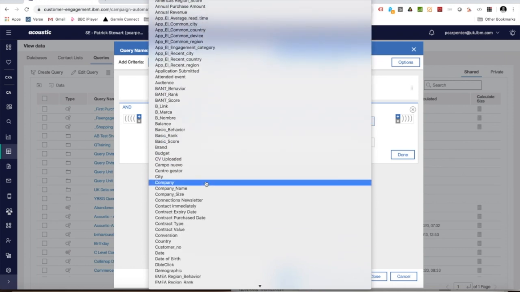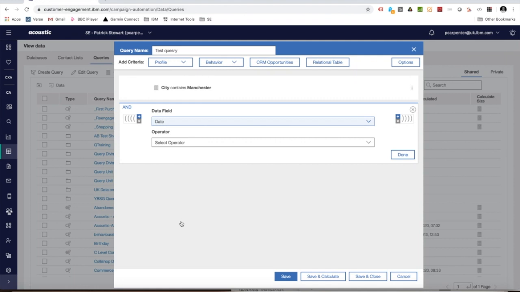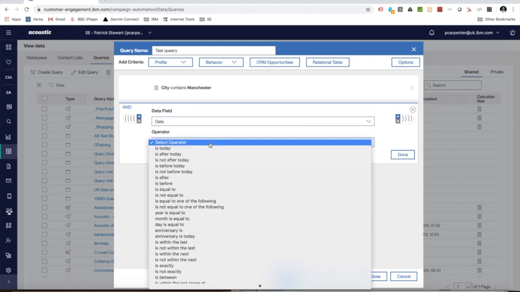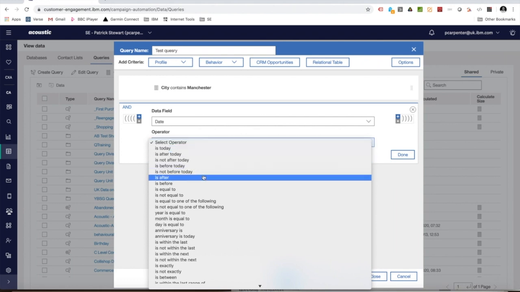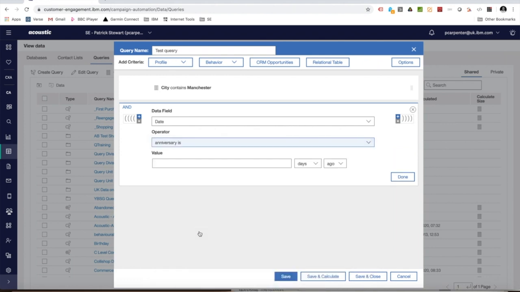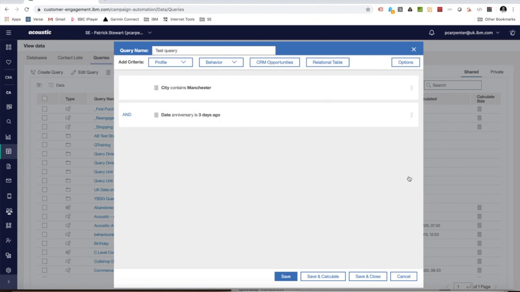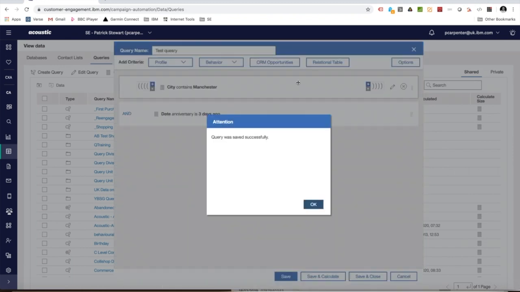So let's look at a date field for now, shall we? Let's have a look at date. So if I look at date, I can then look at the criteria here, and I could pick an anniversary. So anniversary is, so I click on the anniversary, and then give it a value. So in this case, I'm going to put in a value of, let's say, 3 days. So I can click on that and click done. And let's take a look at some of the other values here. I can just hit save. You can see it's saved that query successfully.